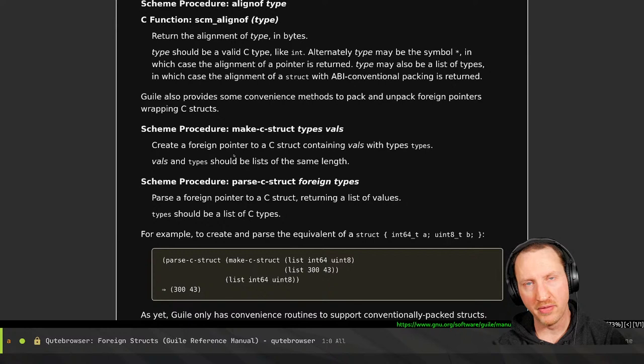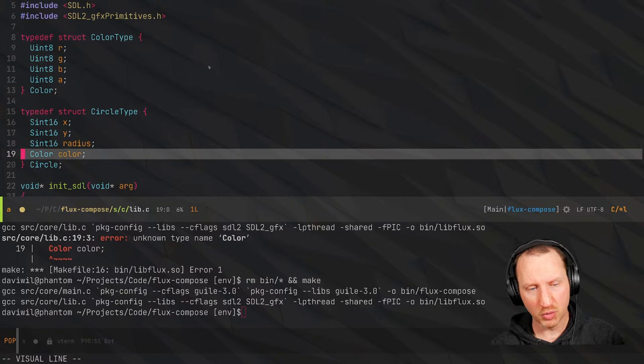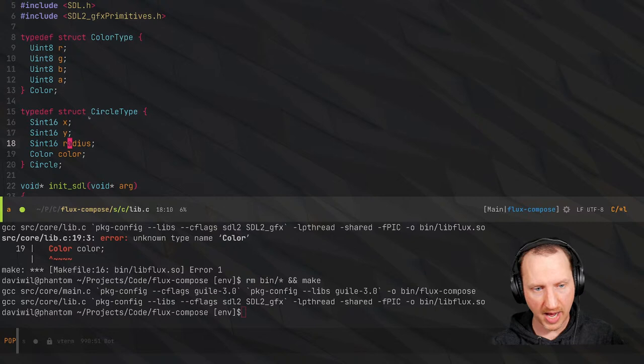So anything that's nested in there, if it's actually like a nested struct type, like in this case color, is sort of like inline in that parent struct of circle type. The color type struct will be sort of just at the end. So the first would be the X, the second would be the Y, then radius, then color, all four of the values in color.